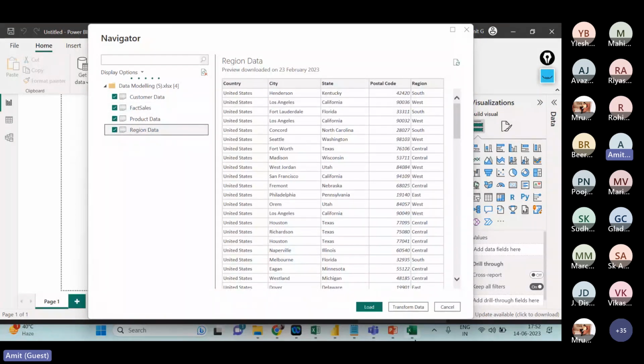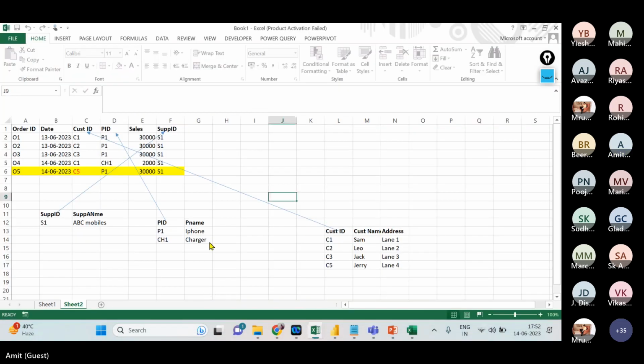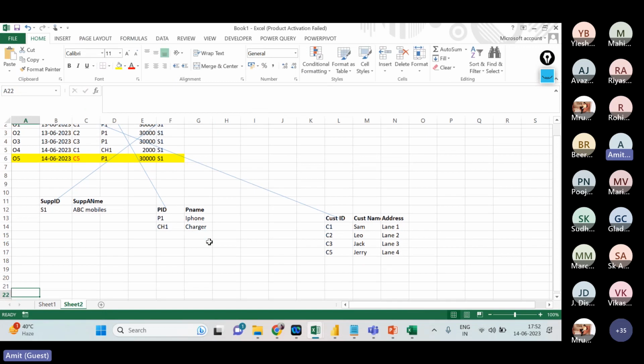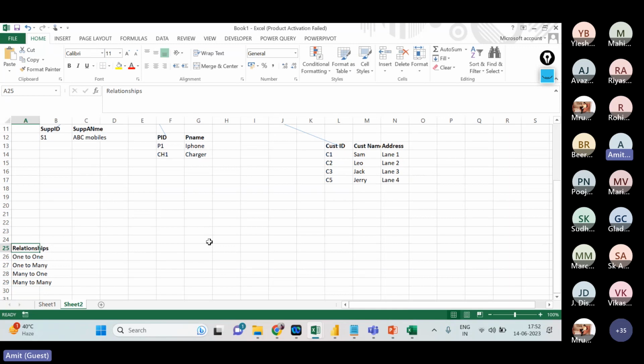Right now, when I was explaining this concept of data modeling, see what happens is when we talk about data modeling, there is a concept of relationships, right? There are 4 types of relationships that you have: one to one, one to many, many to one, and many to many. These are the 4 types of relationships that you have.